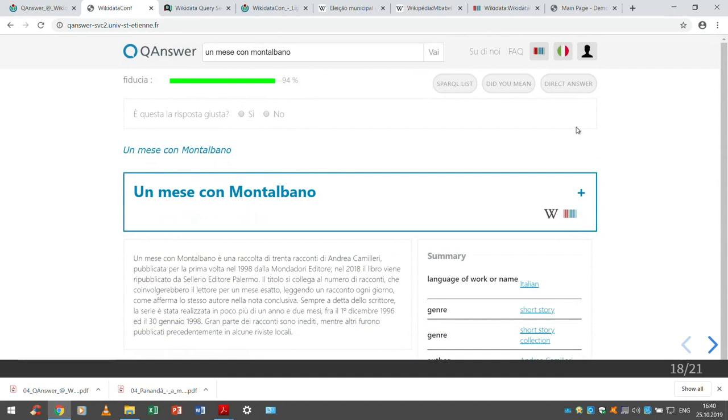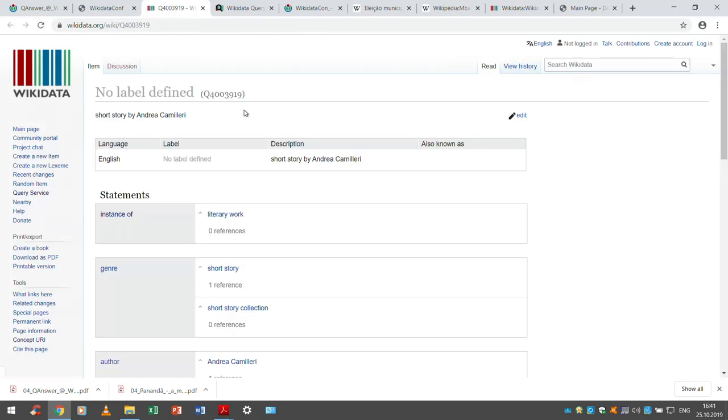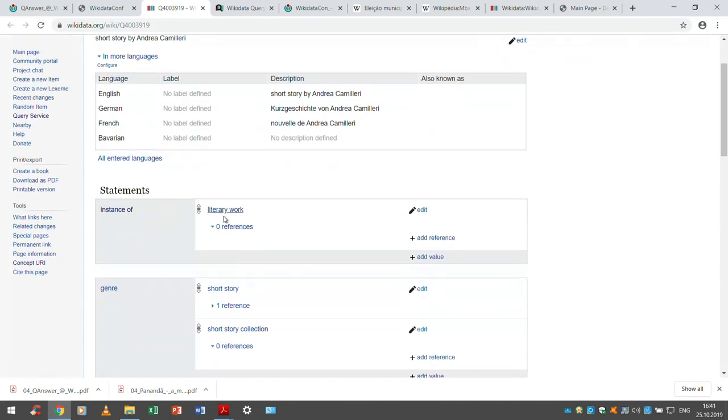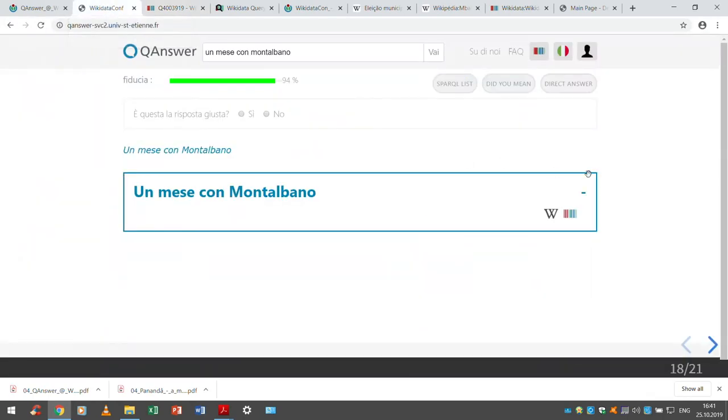It has only an Italian label, so you can only search for it in Italian. If you go to this entity, you will see that it's written as a short story by Andrea Camilleri, and it's an instance of literary work, but it's not an instance of book. So that's the reason why it doesn't appear. This is a way to track where things are missing in Wikidata or modeled not as you would expect.